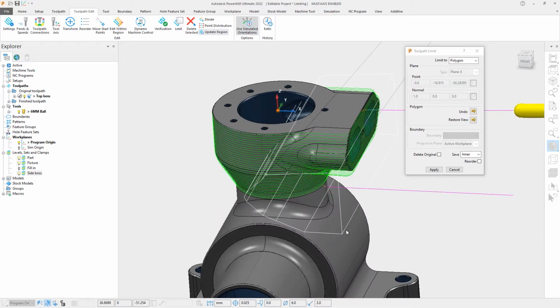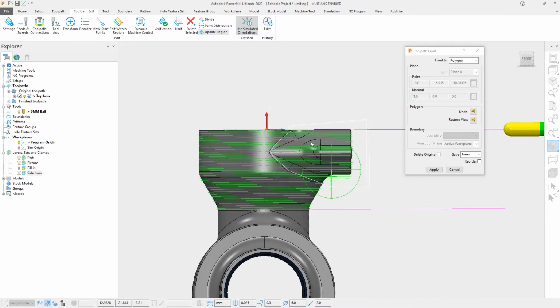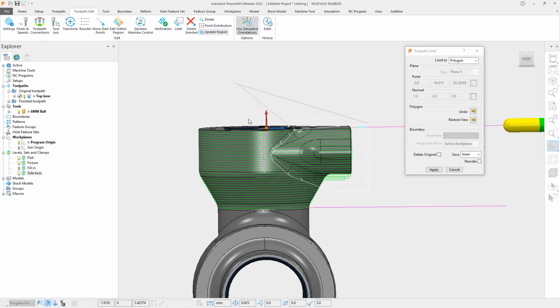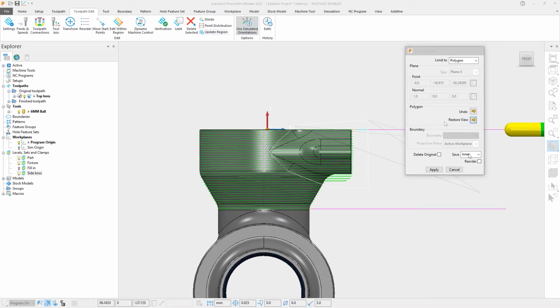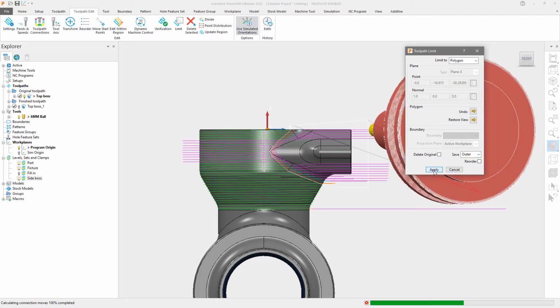This sits alongside a new restore view button, which quickly restores the view orientation normal of the polygon sketch, regardless of how many times the view was changed. This makes it much easier to return to the sketch plane to make any changes.